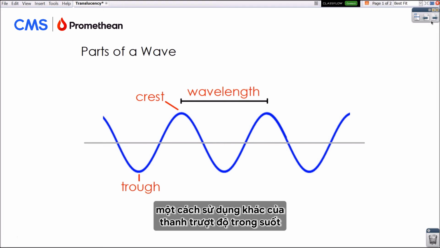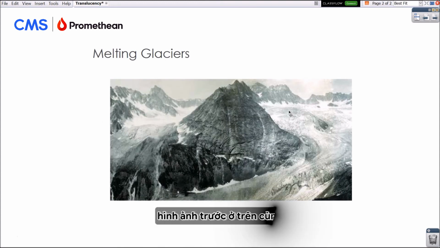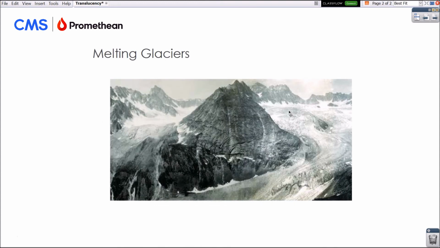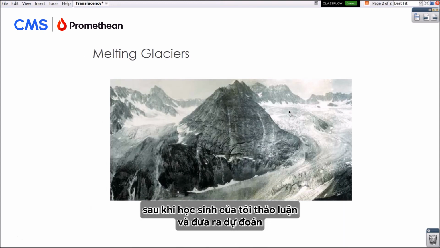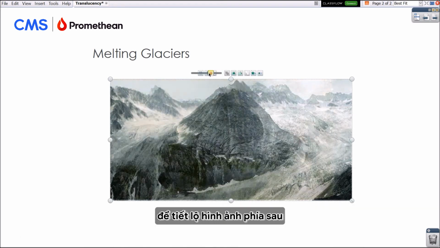Another use of translucency could be for before and after images. Here I have two images stacked on top of one another. The before image is on top. After my students discuss and make predictions about melting glaciers, I can use the translucency slider to reveal the after image.